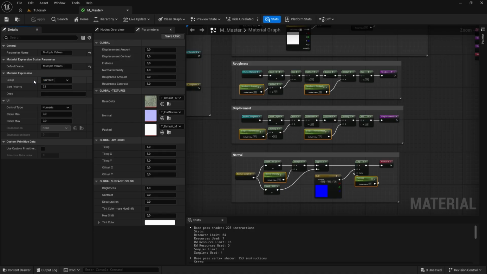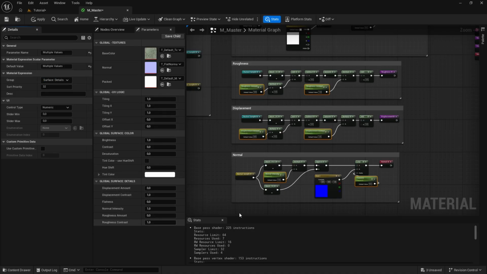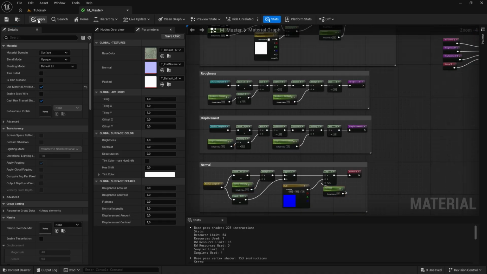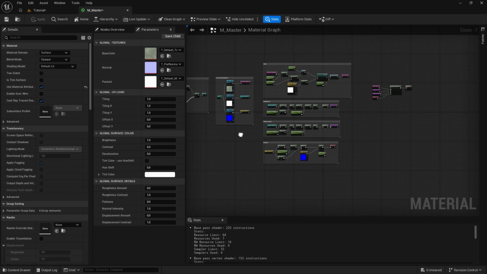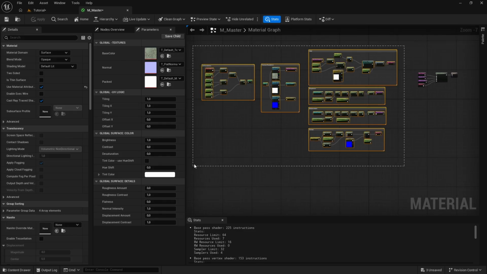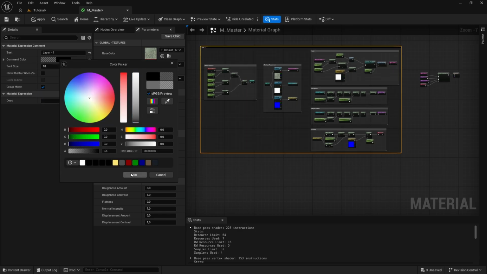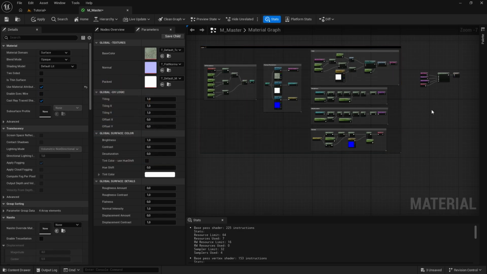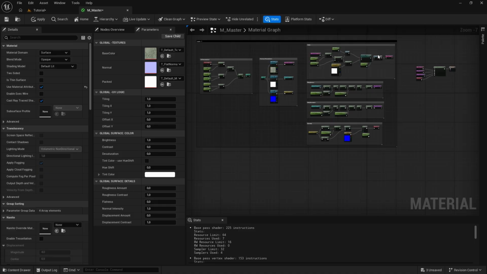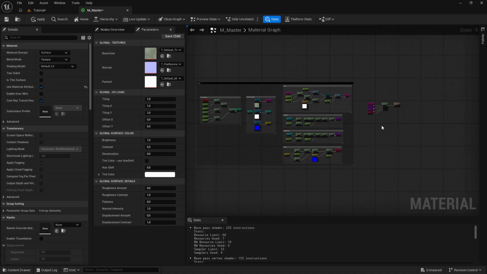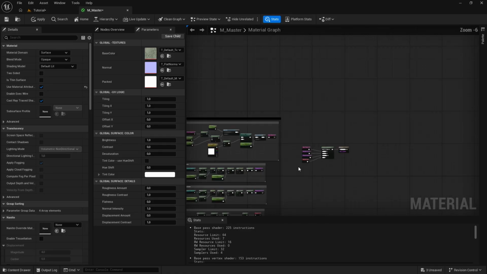I will call them surface details to keep them organized, and give specific numbers for the right order. And this is it actually. This is our material. This will be our layer 1, the first layer, and we will create additional information on top of it.